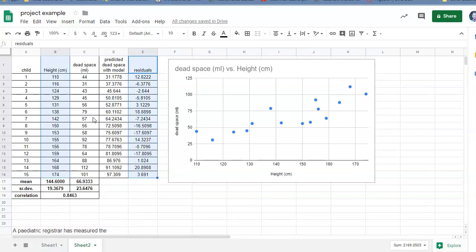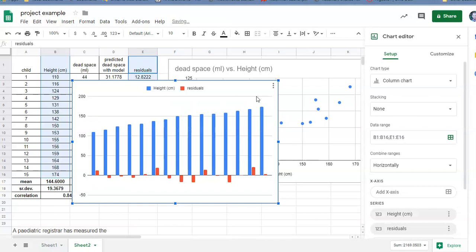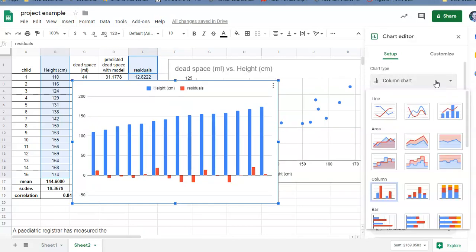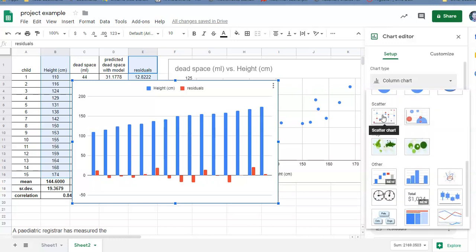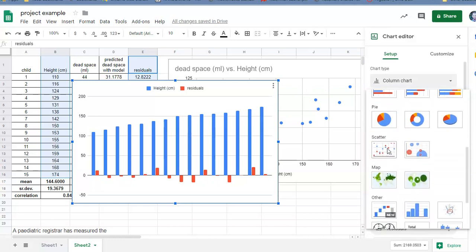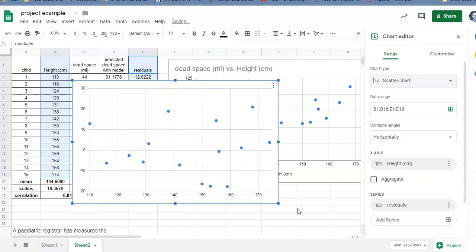Go Insert Chart. And now notice it made a column chart. I don't want that. So under chart type here, I'm going to select chart type and I'm going to find scatter. I had to scroll down a little bit for it, but there is a scatter plot here. And now I have a nice scatter plot of my residuals.